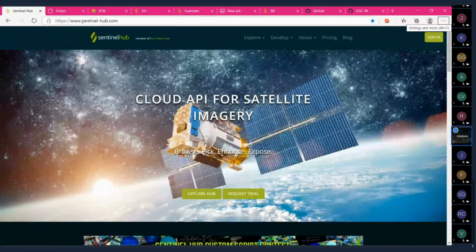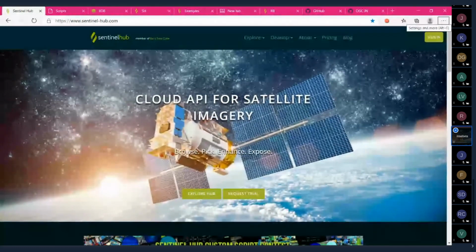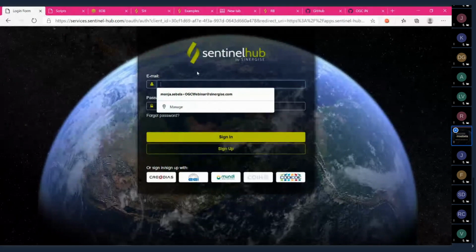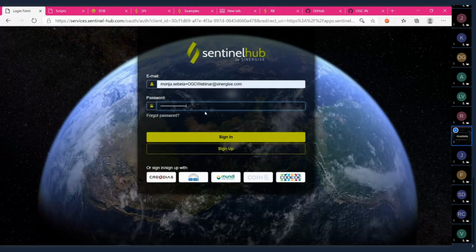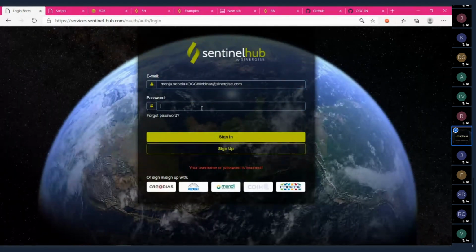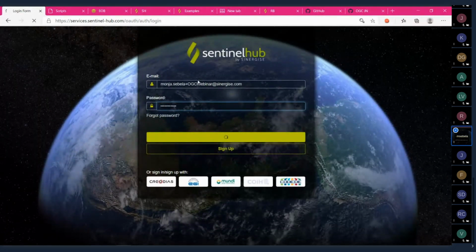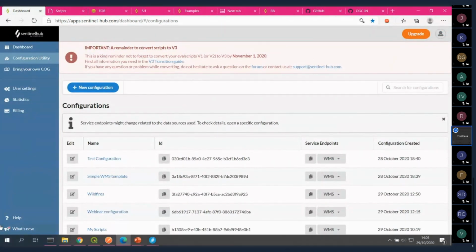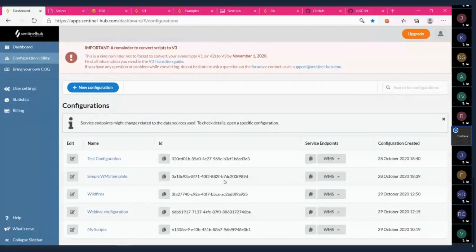So I am now on the sentinelhub.com website. We're going to click on this little sign in button up here. We're going to sign in. Okay, so this is the configuration utility. Here you can store your configurations, which have the layers that you can create of the satellite images that you can then view and include into your applications.